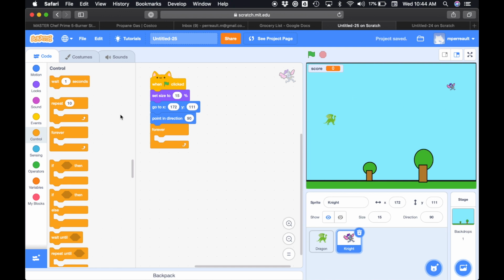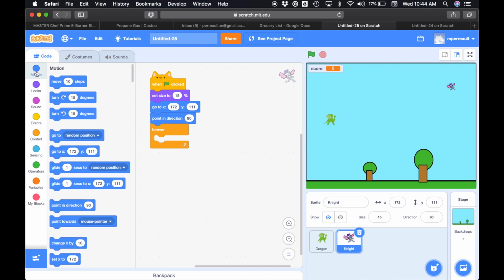So the first thing he's going to do under motion is move. I'll grab the move 10 steps block, drop it in, and I'm going to change that to 2 steps. So in the first part of our game, our knight is going to move faster than our dragon. Okay, so if I push the flag, he'll start running, and then he runs into the edge of the screen, and then our dragon starts going. I'm going to make him slower.